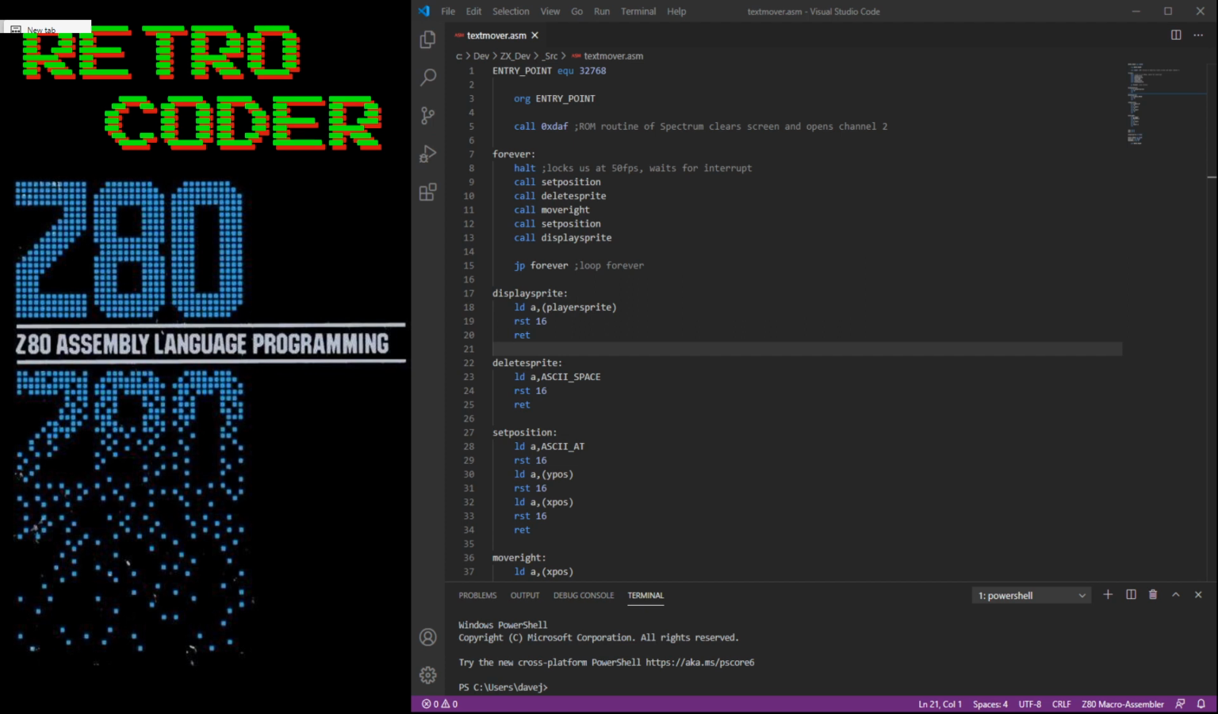We're back on the beginner level assembly language coding tutorials for the Z80 processor, specifically the one inside the Sinclair ZX Spectrum.